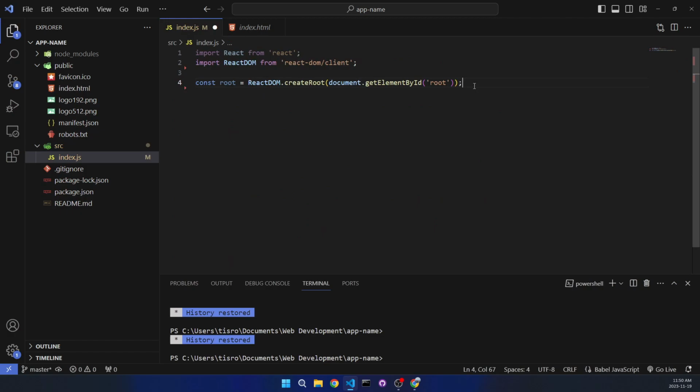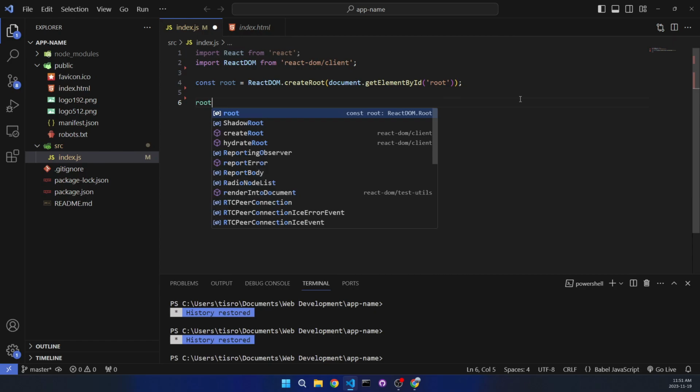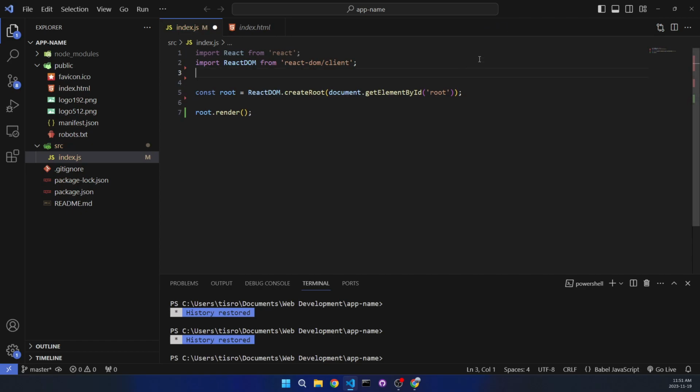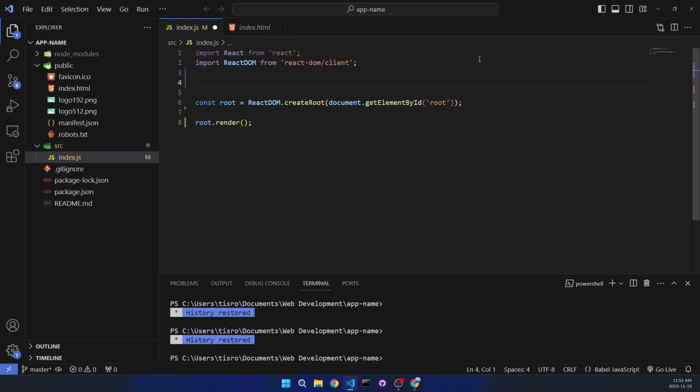So now that we've created the root, we're going to go ahead and render a function. So let's write root.render. And then in here, we're going to render a function. So let's go above here. And here we're going to make a function where we're going to return an HTML div with multiple elements. But first, we're just going to return, let's say, an h1.